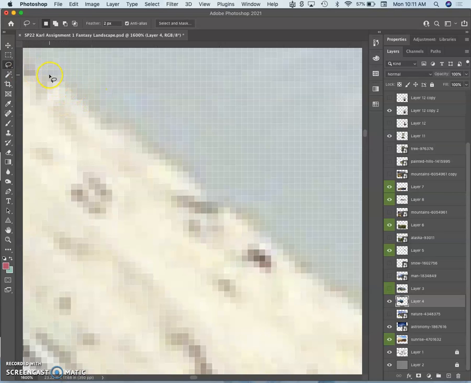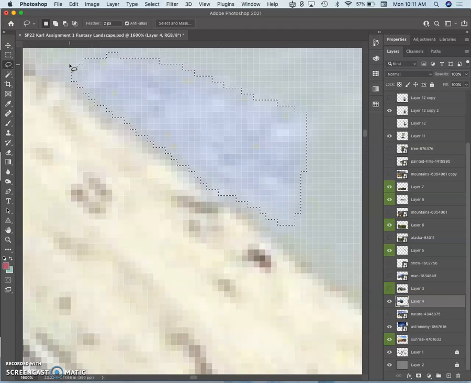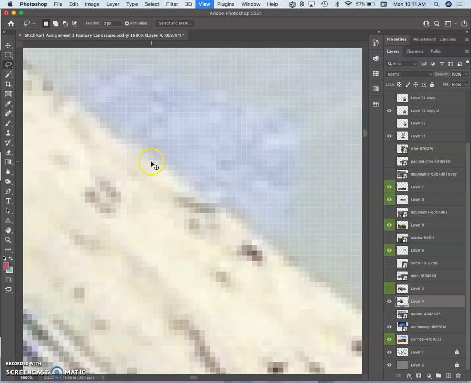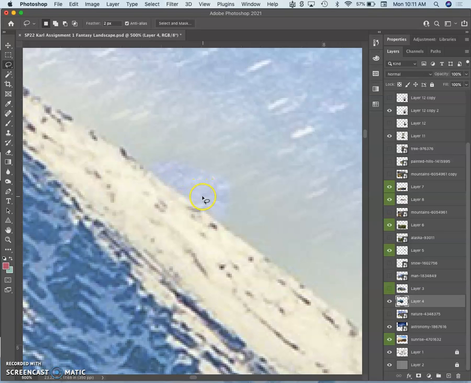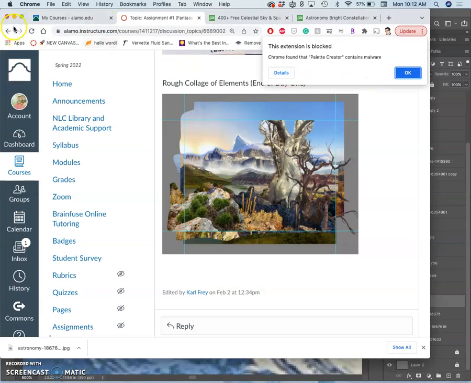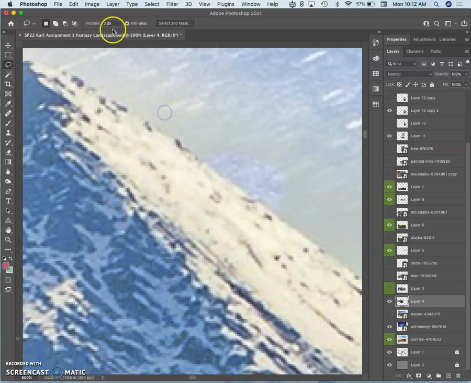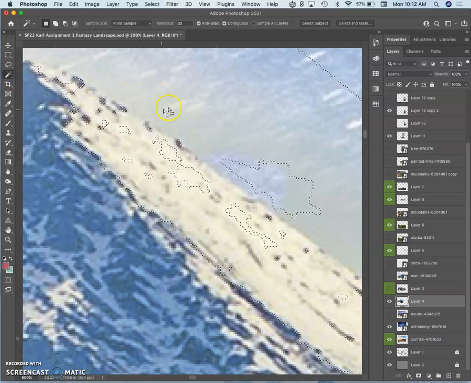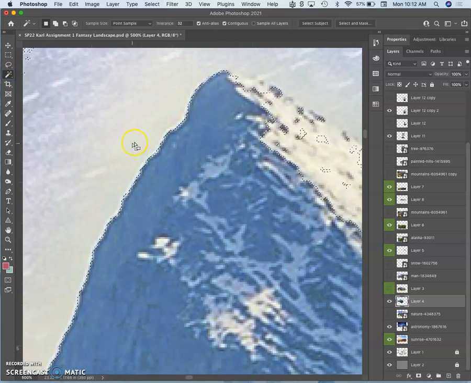The other option is to just use the lasso with the feather, like so. Then you'll see how it softly erases it, and I can hit delete multiple times to softly erase it. So I think I want 1 pixel. Let's minimize this. I think I want a 1 pixel feather on the lasso. But for my magic wand, it's always going to be super sharp, unless I use what's called the select and mask option.